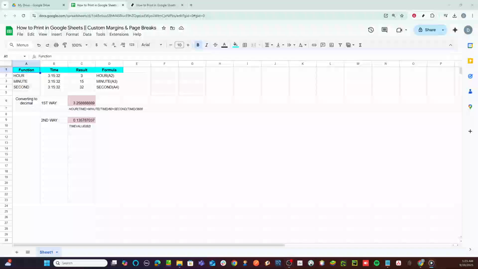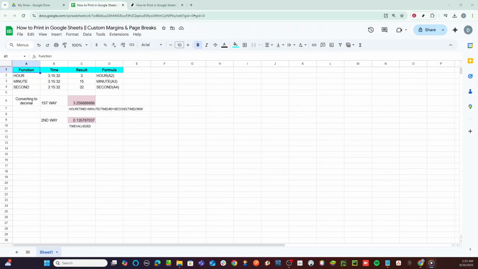In today's video, I'm going to teach you how to print in Google Sheets with custom margins and page breaks. This will help you format your data precisely how you want it on paper, ensuring everything looks neat and organized. Let's get started. First, make sure to open up the Google Sheet that you intend to print.